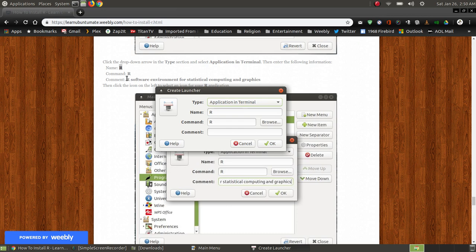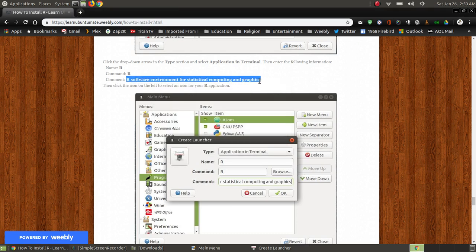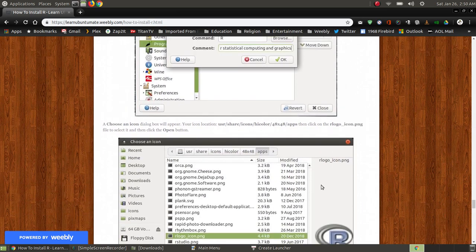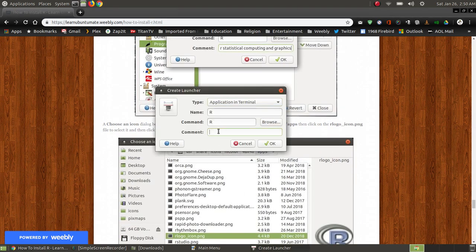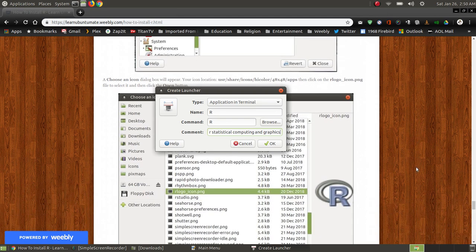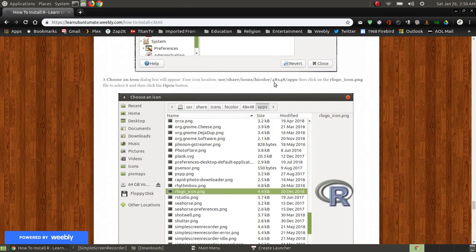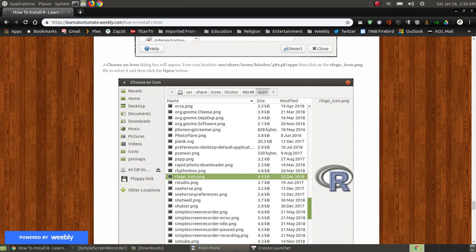And then for the comment, you don't have to put a comment, but this is for someone that may later go through here. If you forget, it went ahead and added that. I put it on my clipboard and it placed it here. Now, for your icon, I do have the location. No, I was looking at the image on my website. Here we go. Paste it in here. Now I do have the location, which is user share icons high color 48 and apps.